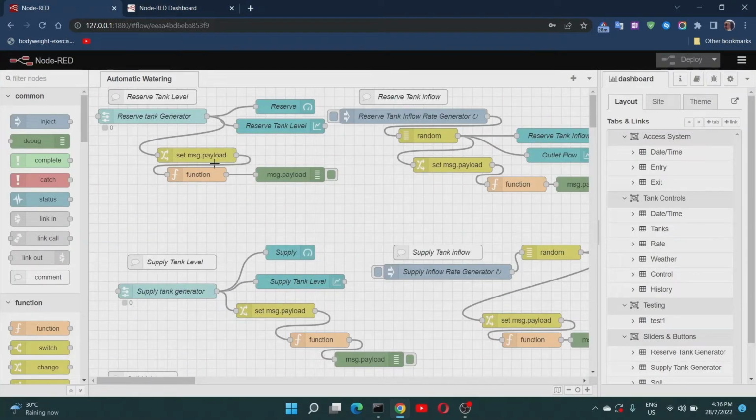We have multiple components. The first component is the reserve tank level. In this project we have two tanks. One is called the reserve tank, and the other is called the supply tank. The reserve tank is used as a big storage. It has a capacity of 1,000 liters to 10,000 liters.